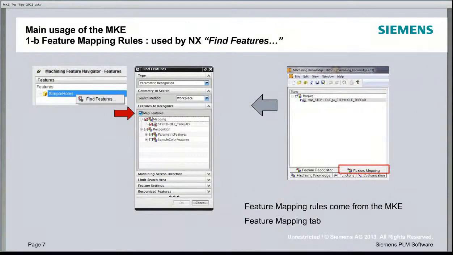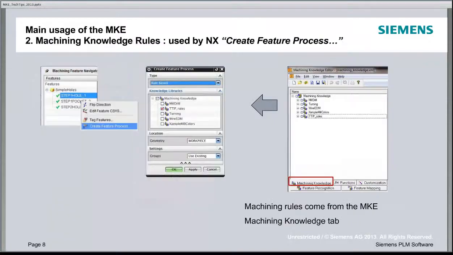That same command, Find Features, has an option that I will use in the demo in a minute, which is called Feature Mapping. And feature mapping rules, and I'll create one for you, are also created and managed in the Machining Knowledge Editor under the Feature Mapping tab.